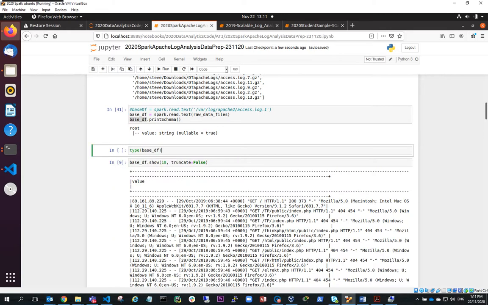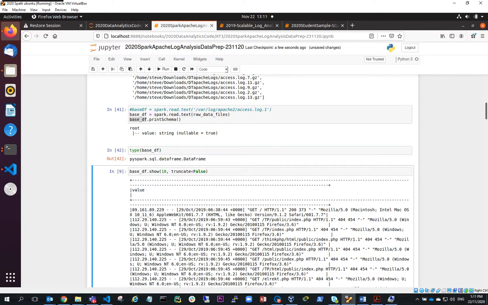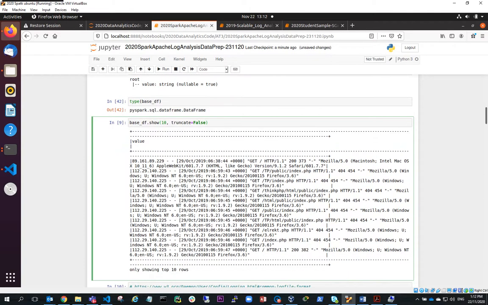So let's now have a look at the base data frame type. We'll run this, and you can see that it's a PySpark SQL data frame. So it's not a pandas data frame. It's basically a Spark data frame, which is similar to a pandas data frame, but they are actually different. The next thing we can do is have a look at the start of the data frame and look at what our data looks like.